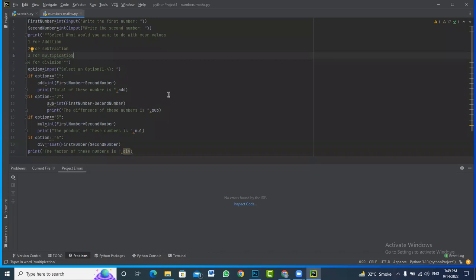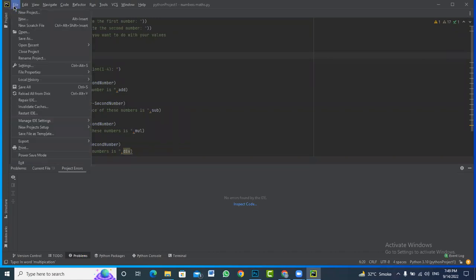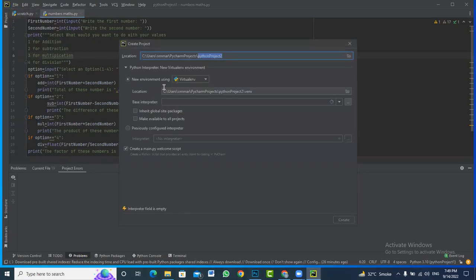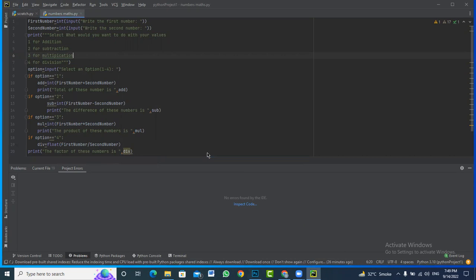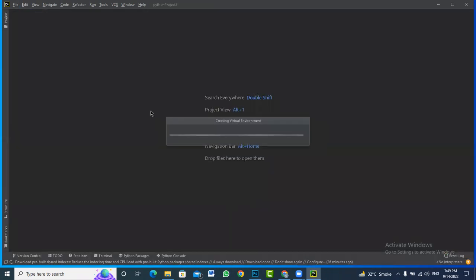So let me show you once again how you can create a file and a project on that. First thing that you need to do, the first time you open it, is click on new project and create a new project, and you need to use any environment that works for you. A virtual environment is fine, so we are going to create that. It asks if you want to open this in the same window or in a new window. Once you create a new project, it is going to be something like that. Let it open completely. Any questions that you guys have, you can ask in the meanwhile.